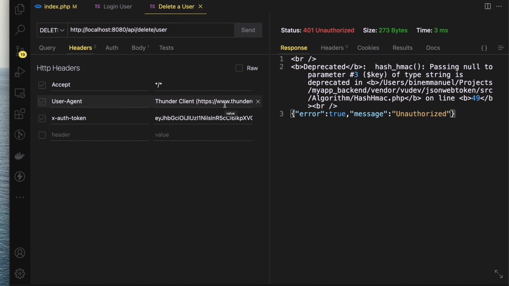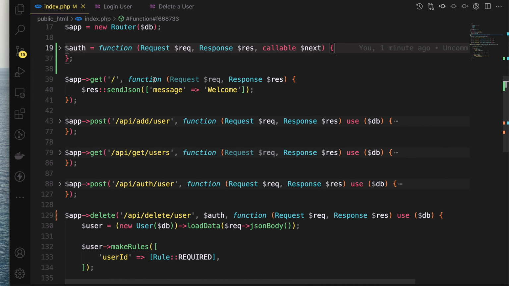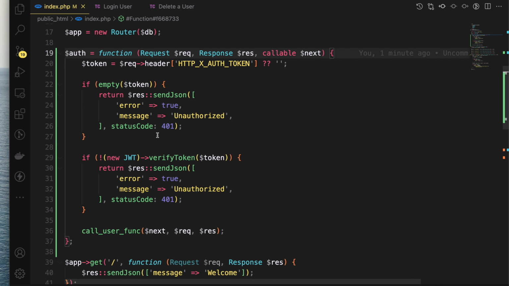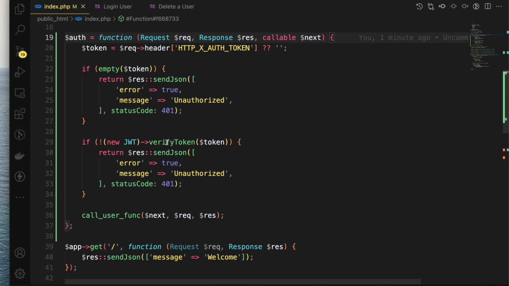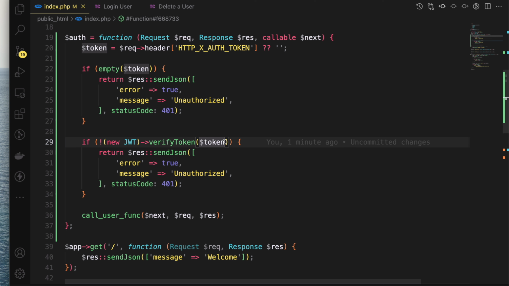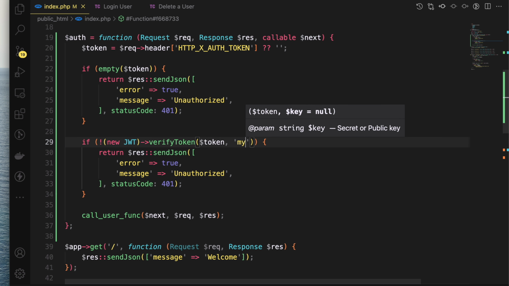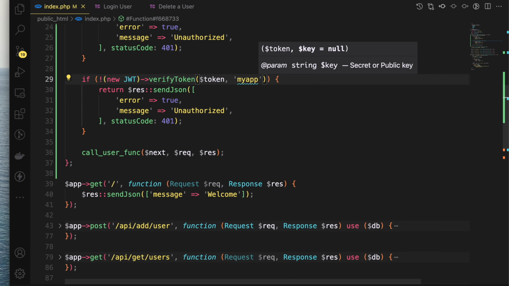All right, I think I figured out why the error came up. The reason is because the verify token method is supposed to take two arguments, the token and the secret key, and I forgot to pass the secret key. So I have to pass my secret key, which is my app.